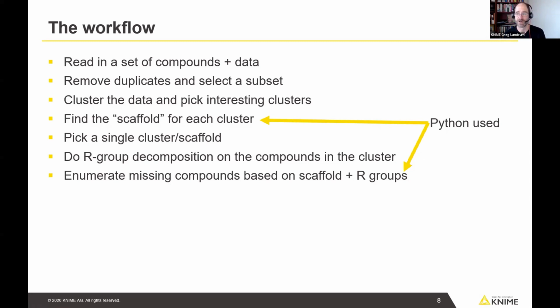Again, you have the whole workflow, you have the data, you have the Python, so you can use this yourself. We're not going to cover all of it in detail. We're just going to focus on some of the Python bits.